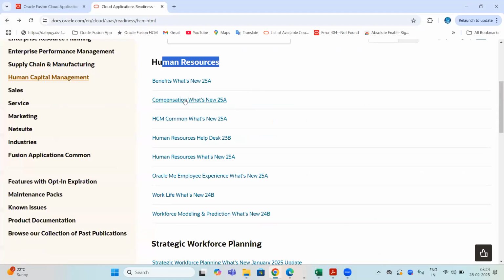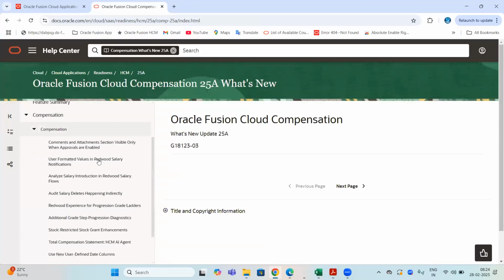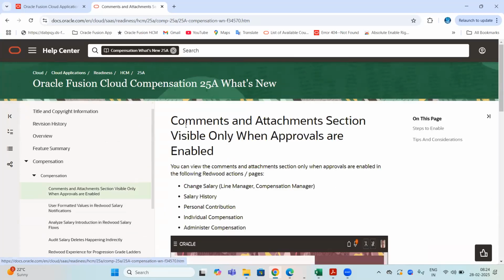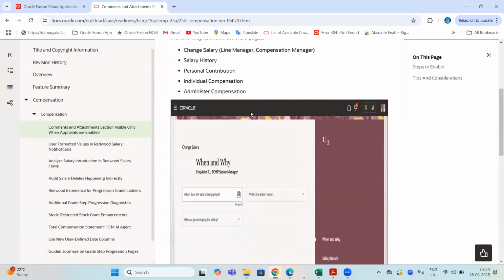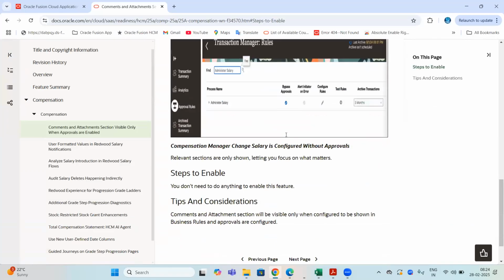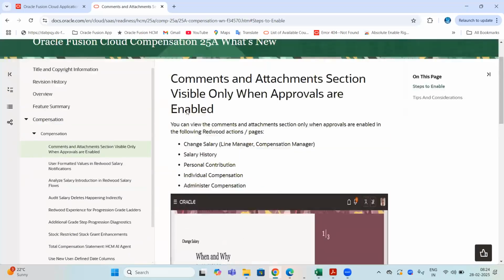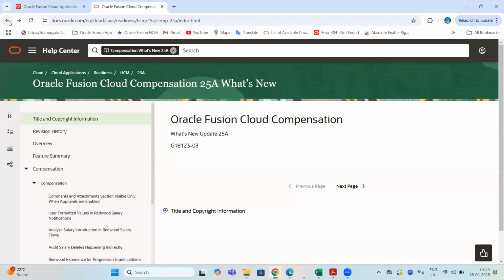If you want to check the compensation module, go to the compensation sheet. Here you can check what the new features are in the compensation module. These are the new features Oracle brings in. See, for example, comments and attachment section visible only when approvals are enabled, where that particular feature is coming up. Every feature comes with an explanation and any steps we have to follow to enable it. This is what we call release notes.